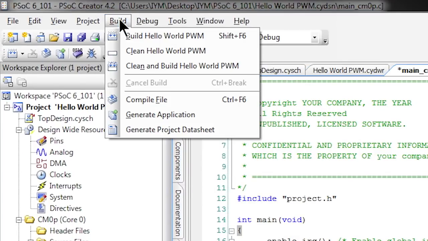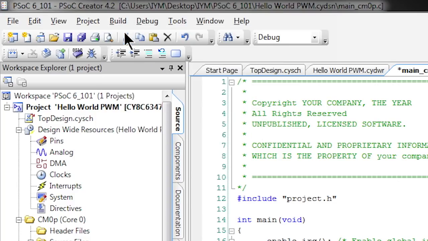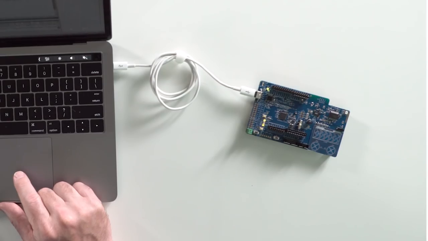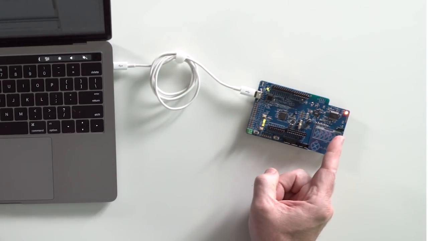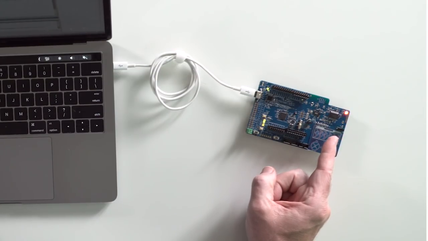Click the Program button and it will build the application and program the device that I already have connected to the Type-C port on my laptop. And ta-da, it's working. Now let's have the Cortex M0 Plus core control the LED.